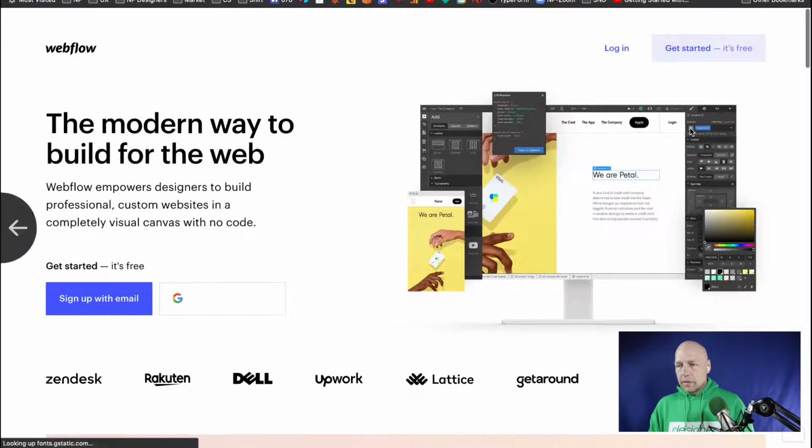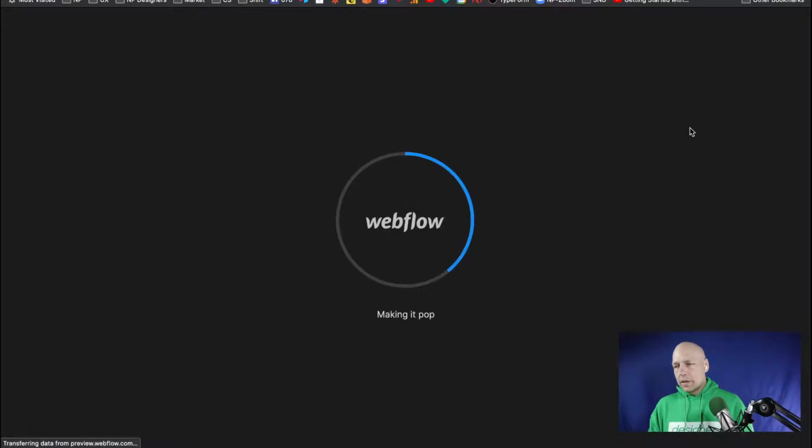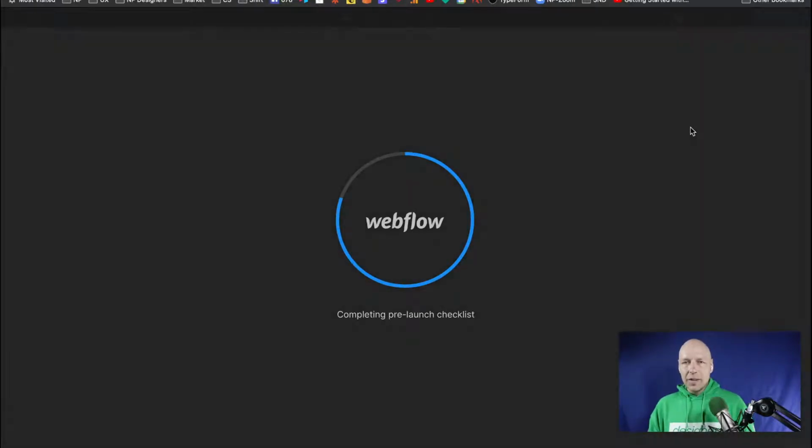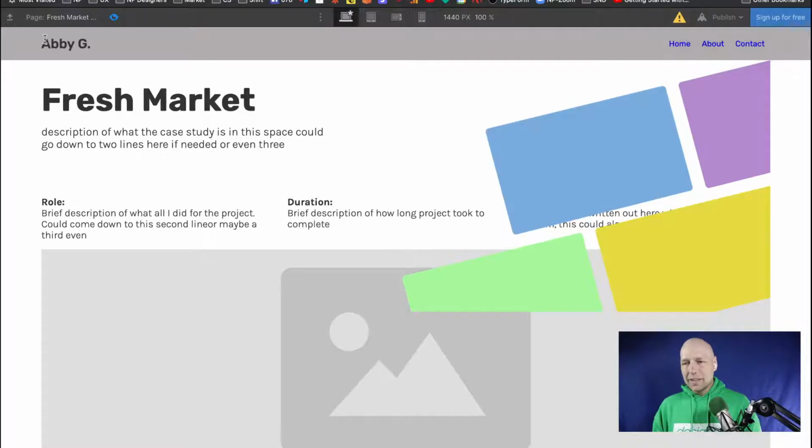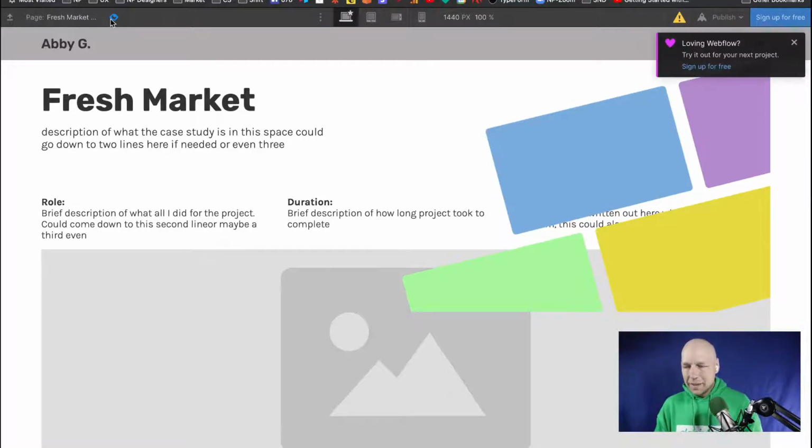Oh, did it reload? Oh, that was garbage. So you're going to get rid of all my changes? Webflow, that was weak. It's going to reload the whole thing. All the updates that we made are going to be gone. Ugh. Garbage. Try it out for next project. I don't think I will. Thanks, though.